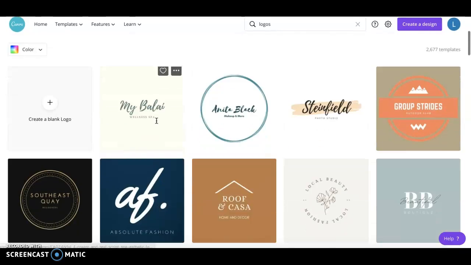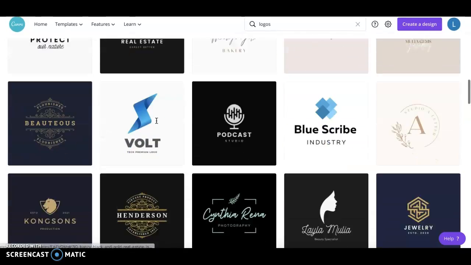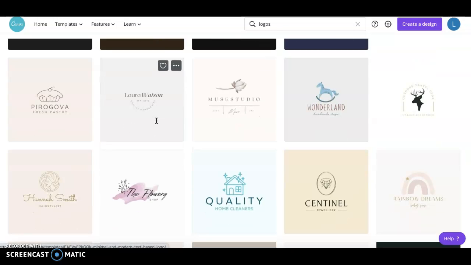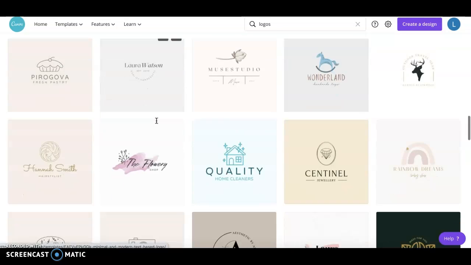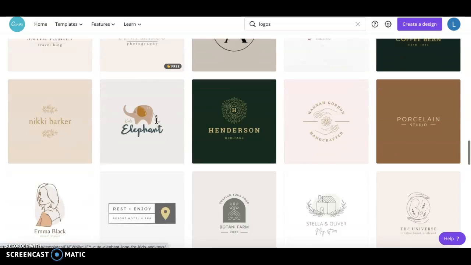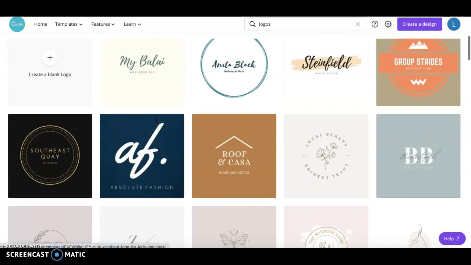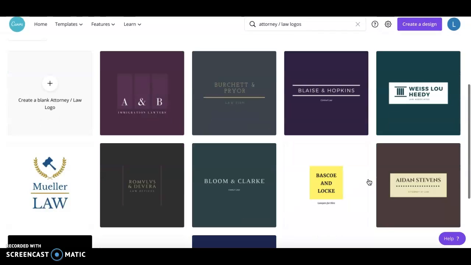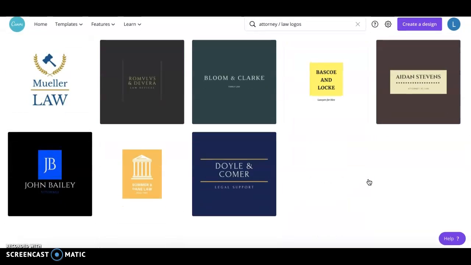Now you will see there is a very large collection of pre-made logo templates that you can use. You can change your own fonts and color schemes. You can mix and match, but it gives you a wide variety of ideas. It even categorizes them for you. So if you know you want a certain type of logo for a certain type of business, let's look at a law firm. It even gives you some wonderful ideas.